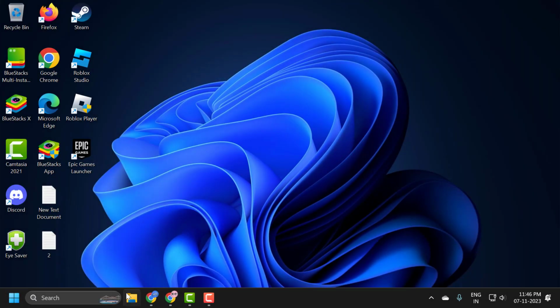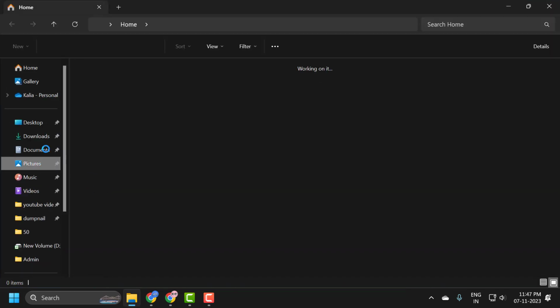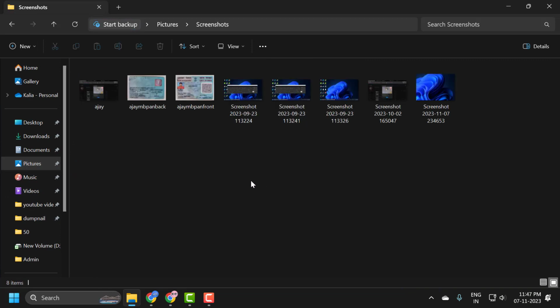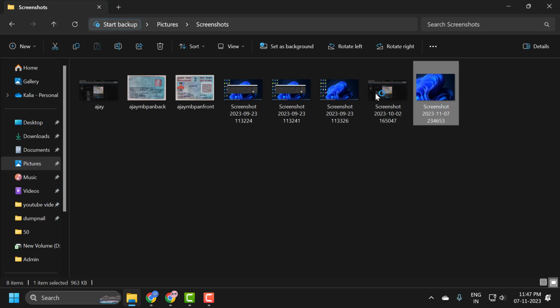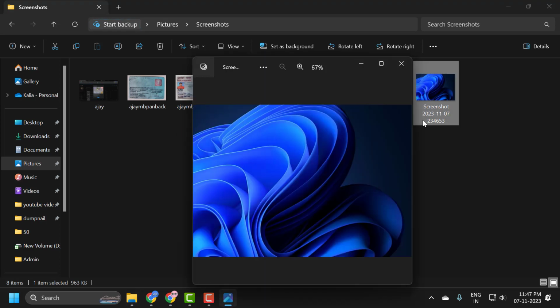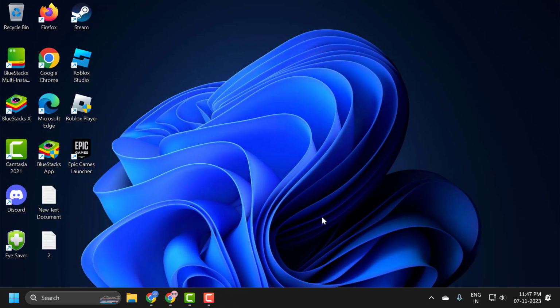This will be saved in your pictures folder, inside pictures, in the screenshots folder. That has been saved. We just recently took this, and that's how you get the snipping tool access using the print screen key.